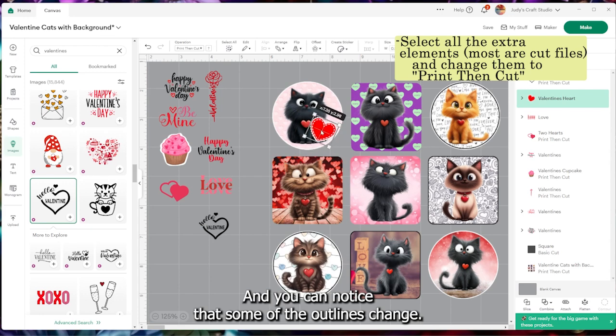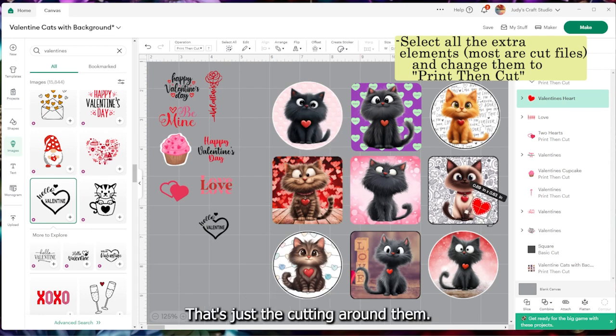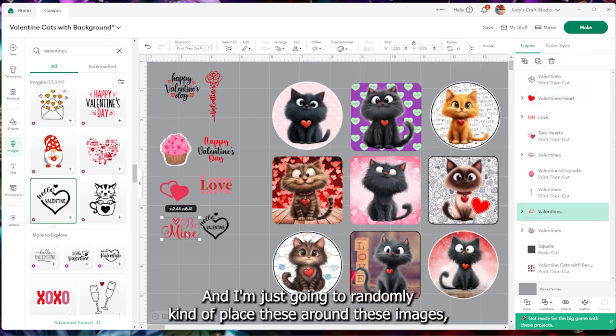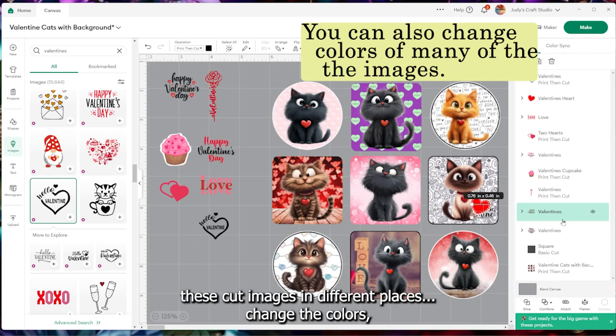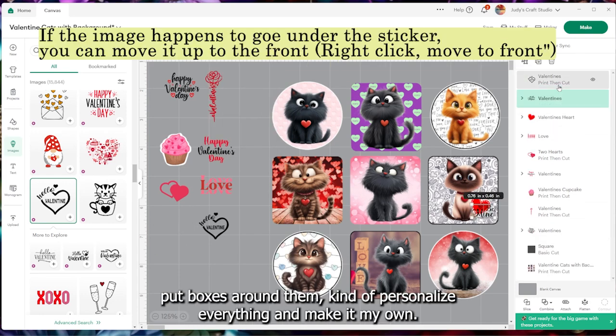And you can notice that some of the outlines change. That's just the cutting around them. And I'm just going to randomly place these cat images in different places, change the colors, put boxes around them, personalize everything and make it my own.